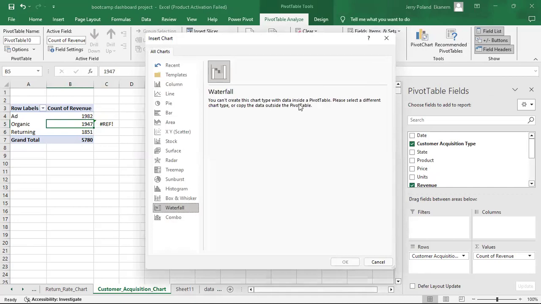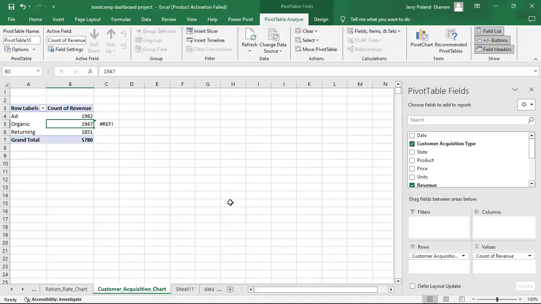We cannot create this chart type with data inside the pivot table. Please select a different chart type. So it will work if you choose another type. But you say, no, we must use a waterfall model, no matter what it tells us. Nobody will tell us what to do.